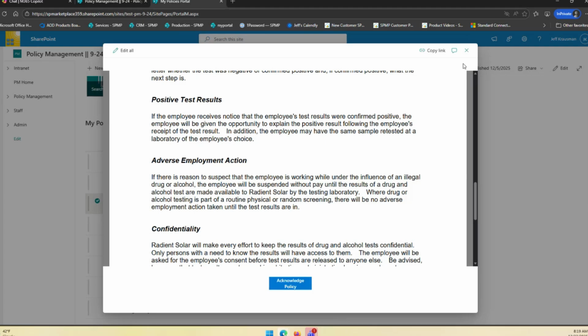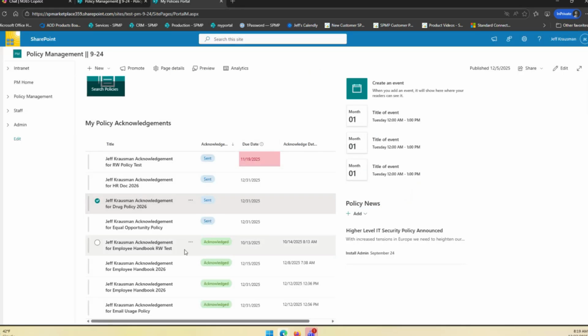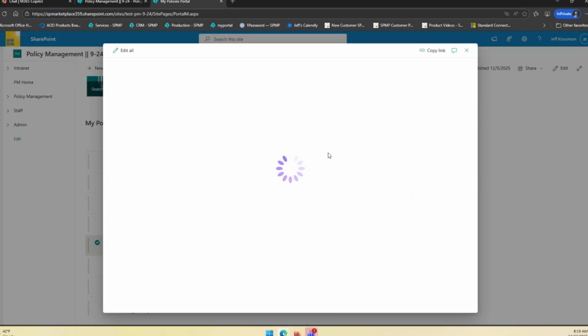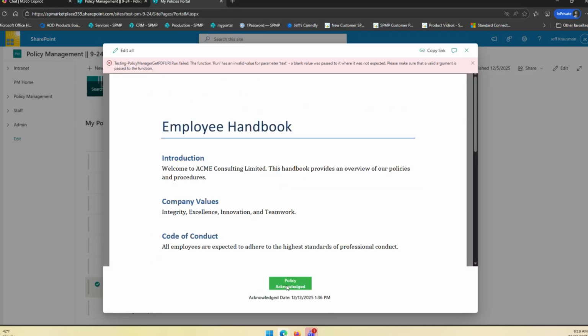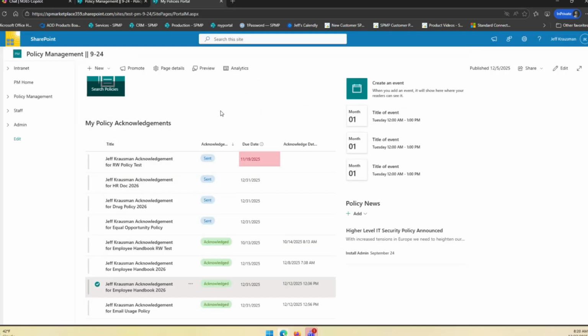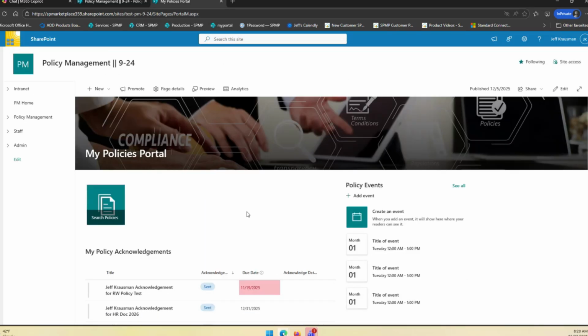Now, I'm not going to do this one, but to show you how that looks, we'll go down here to the handbook. And once I've clicked this button, it will turn into policy acknowledged. So now that it's acknowledged, it'll switch the status to acknowledged and the acknowledged date, right? Here's the due date, here is the acknowledged date. And from an employee standpoint, that is how they would fully acknowledge a policy.